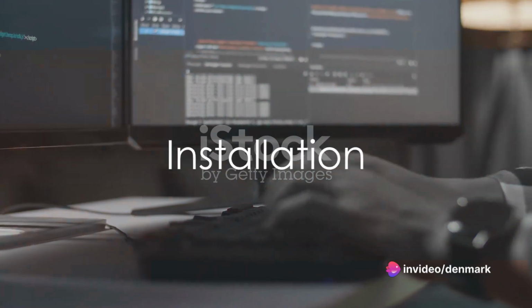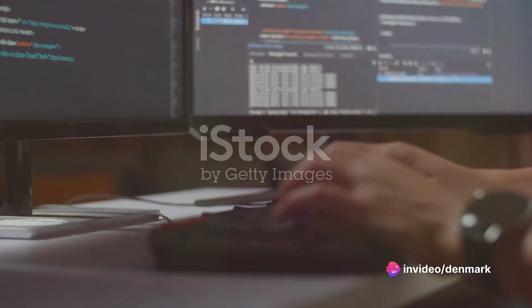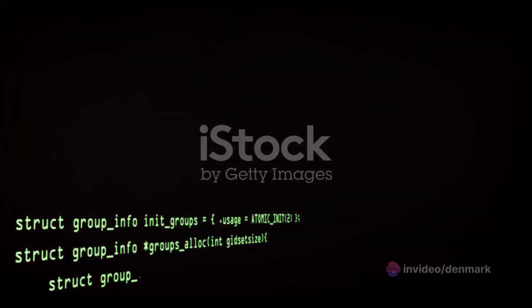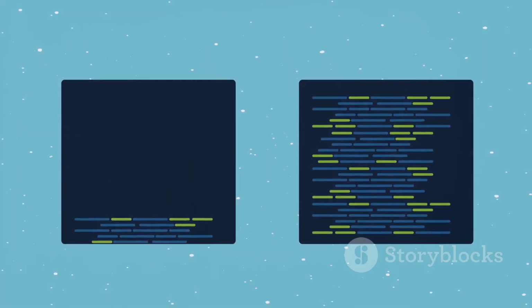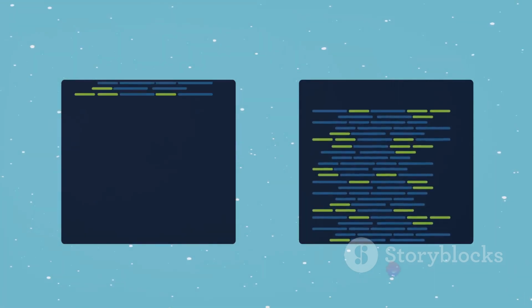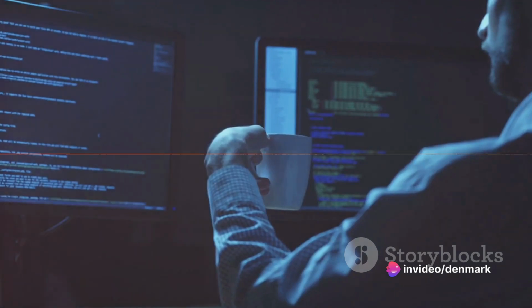Step 1. Installation. The journey begins by installing Selenium. Use the pip install command to do so. Type in your terminal, pip install selenium. Make sure Python is already installed and updated to the latest version. If not, visit the official Python website to download and install it.